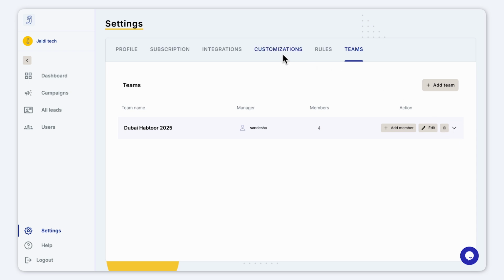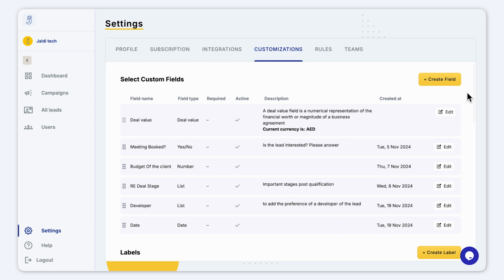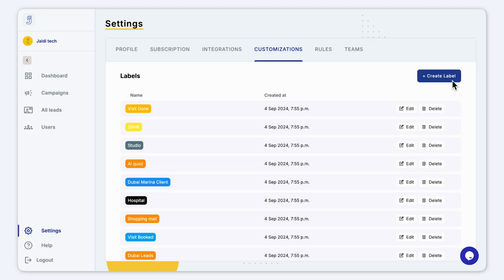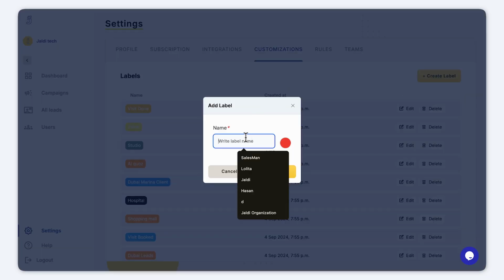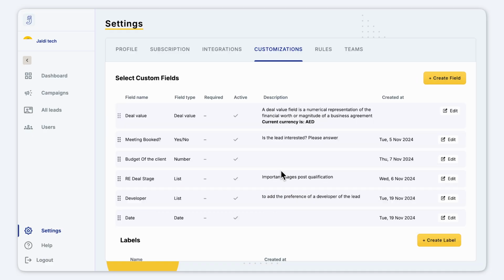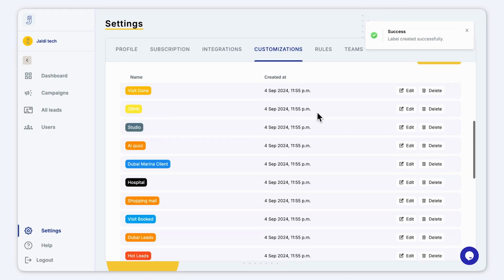Now comes the time for our premium features. In the customization section, you have a large variety of custom fields. You can add fields to capture more detailed information like developer names or project preferences. Then comes your labels. You can create color-coded labels to organize and filter leads better. In Jaldi, we provide automatic lead routing. So, if a lead isn't contacted within a certain time frame, it's reassigned to the next available agent.